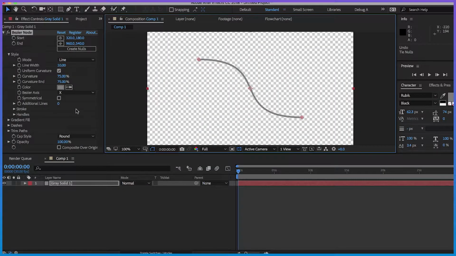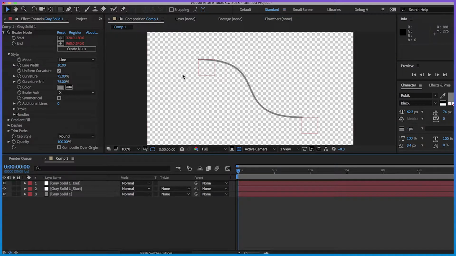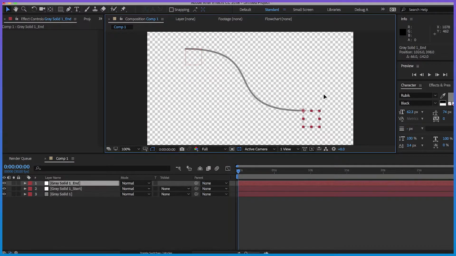So I'll throw over to James now to talk about the Bezier Node 1.5 update. Thank you, Digby. So what we have here is a very handy feature called Create Nulls. What that will do is give you 2 nulls based on the name of your layer. And then you can control your beautiful curve using these 2 nulls.